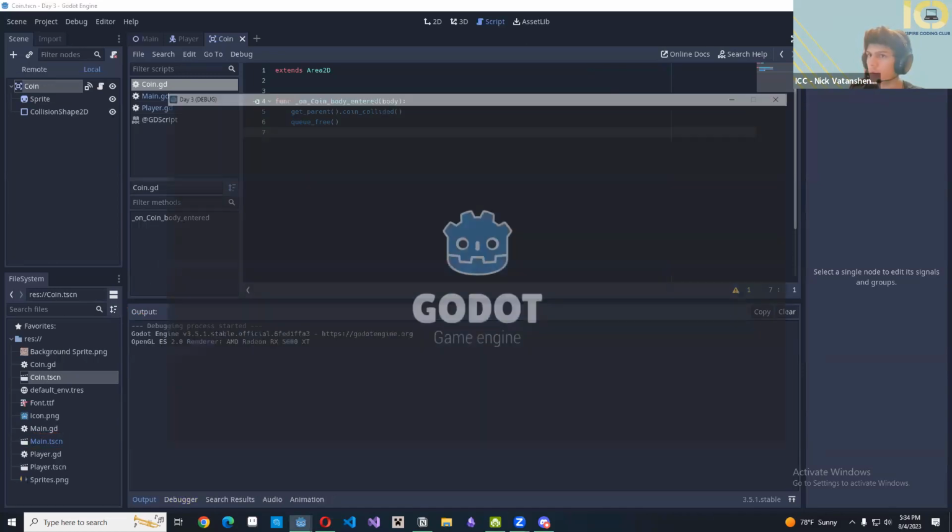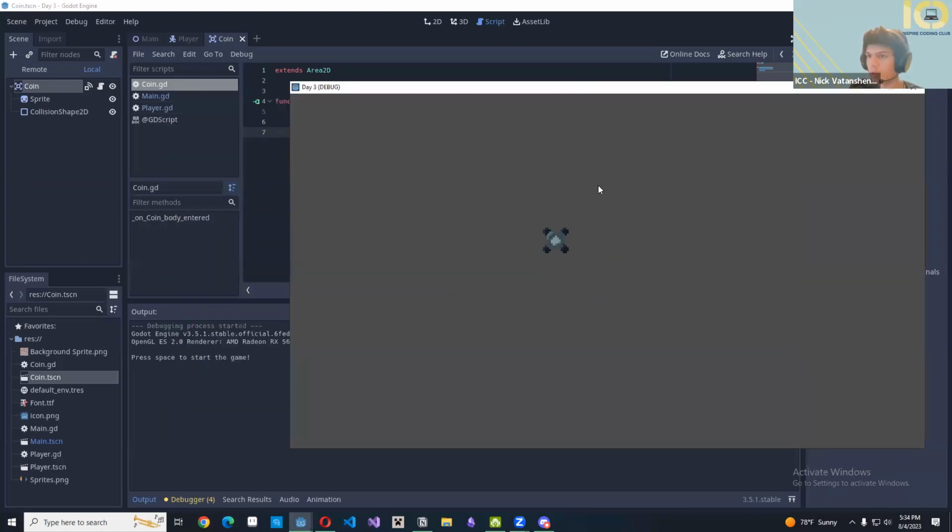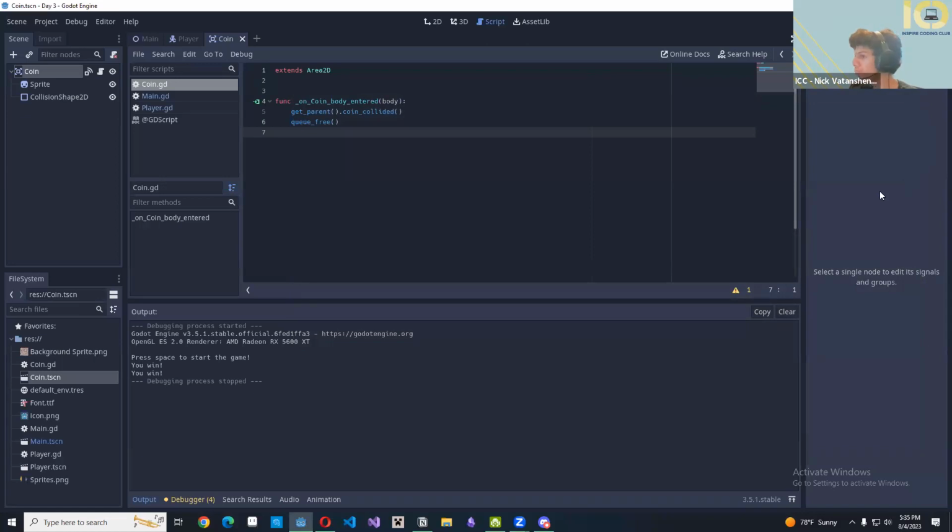So click space, it'll generate the coins, collect the coins, collect more coins. Any more issues we are having? All right. I'm going to move on to the next step.